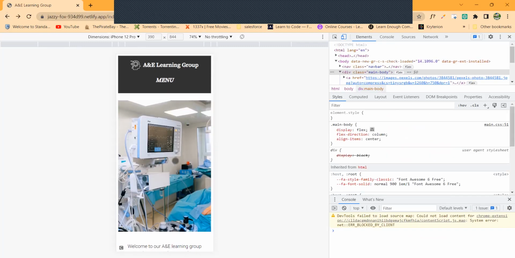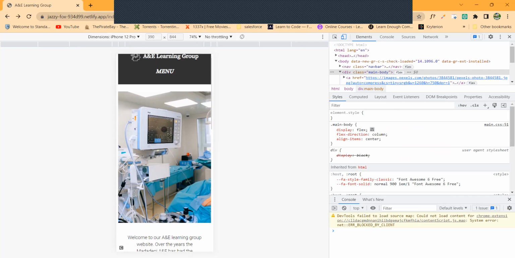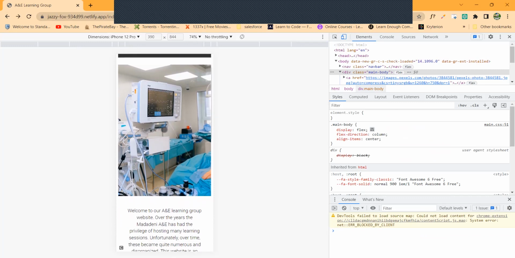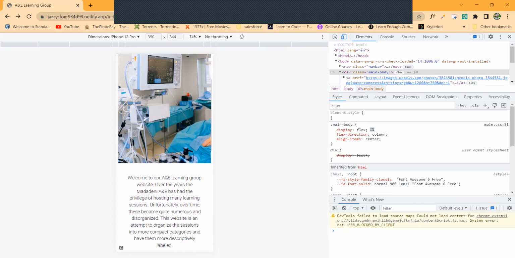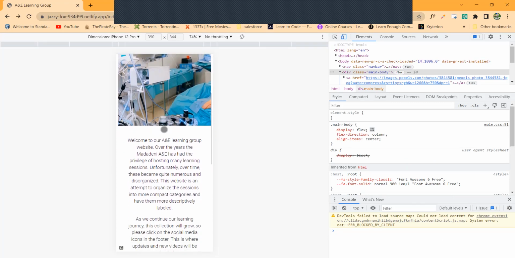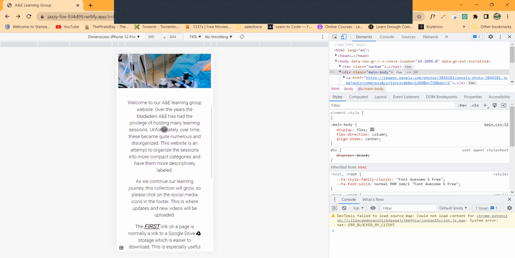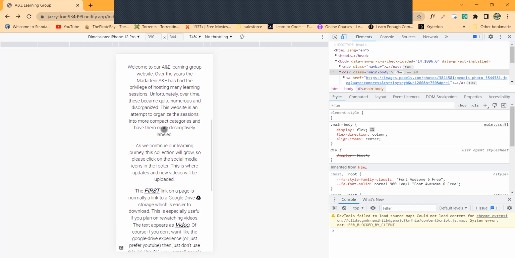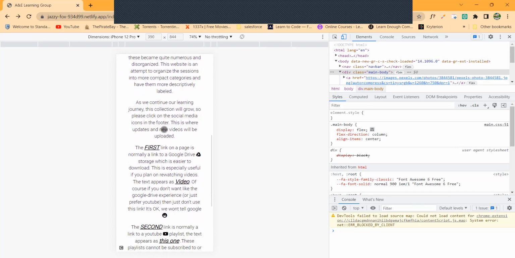This is what it would look like on an iPhone 12 Pro. Since I know all of you guys have a lot of money, you probably have one of these. So this is exactly what it looks like when you bring it up on your phone. Unfortunately, I don't have a phone emulator, so you can read through this at your own time.